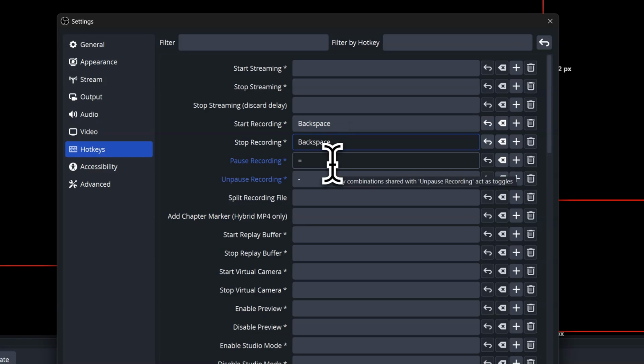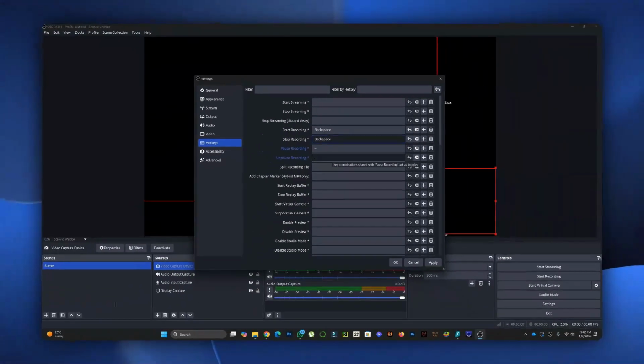And that's it. You've successfully recorded your first screen recording with OBS Studio.